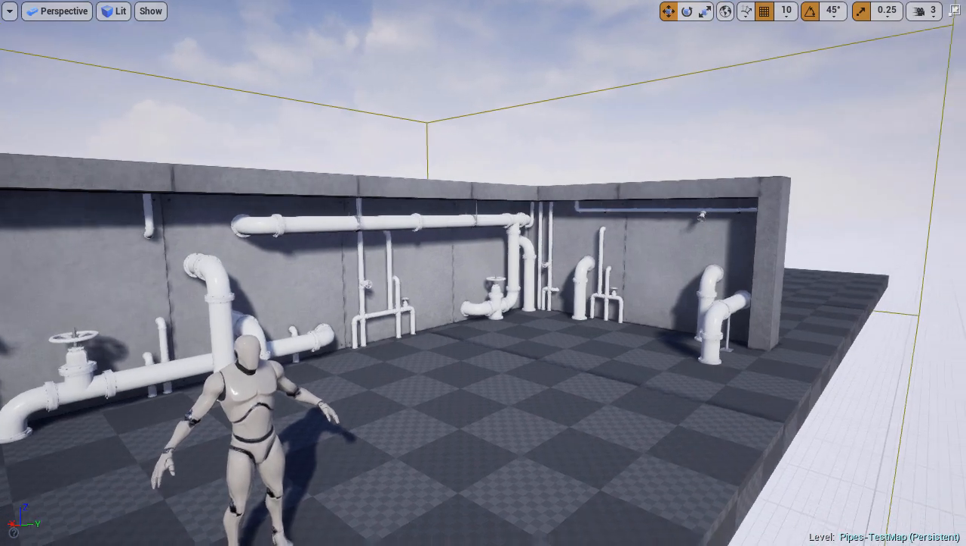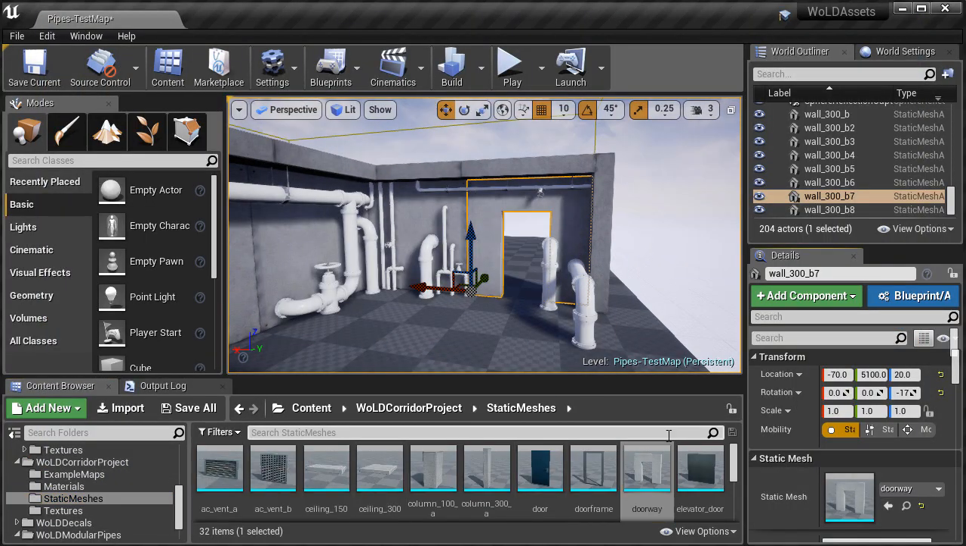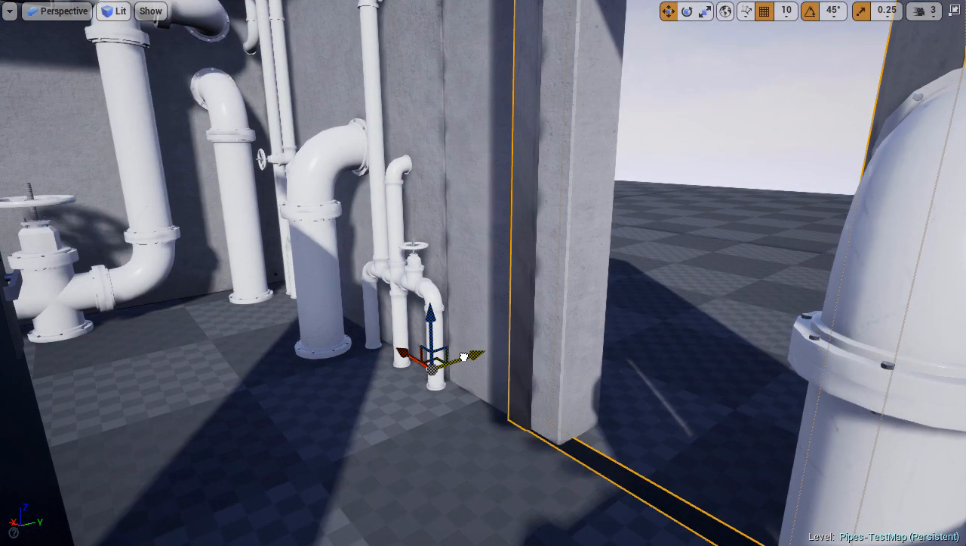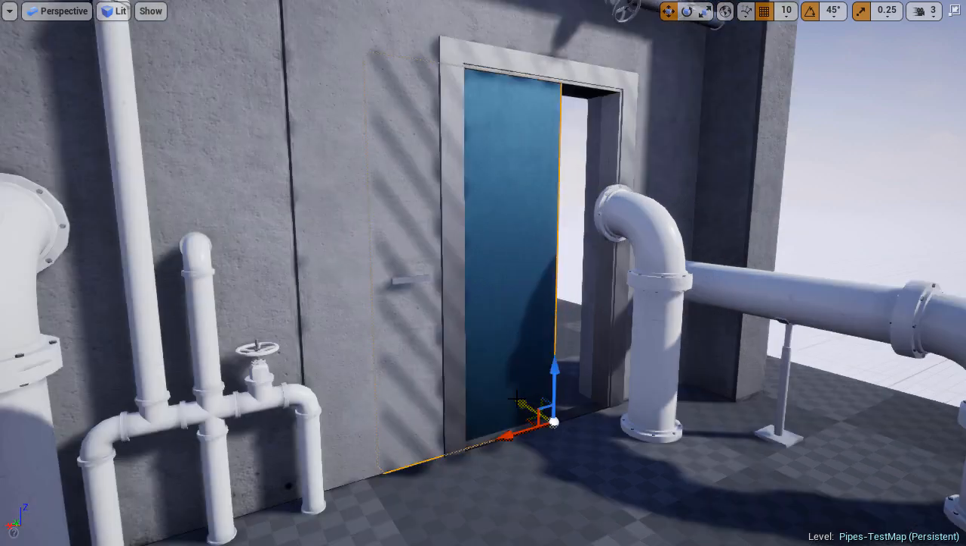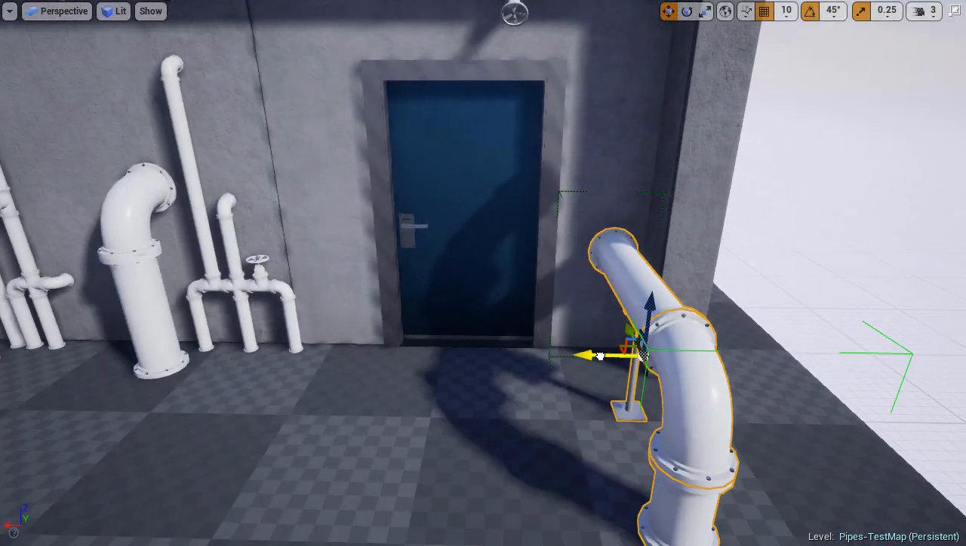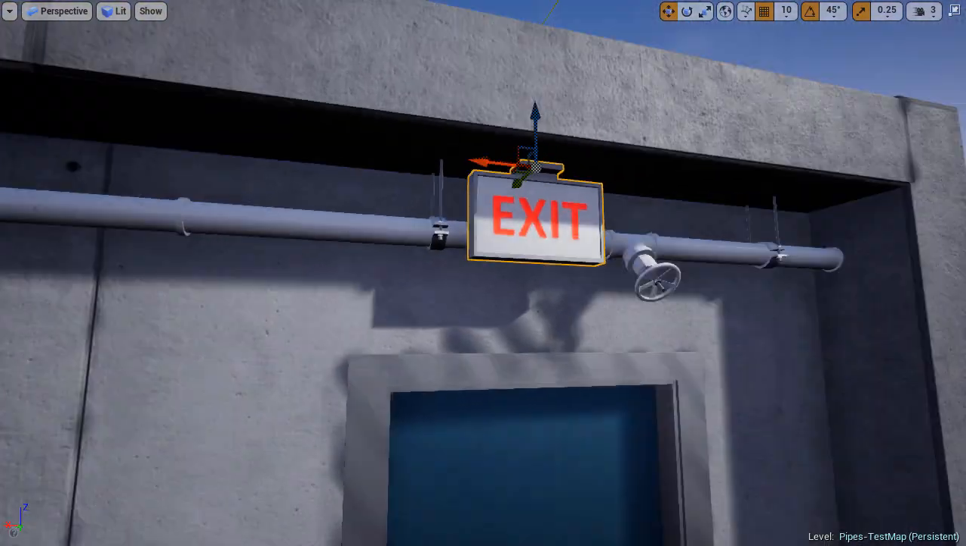Alright, so I'm pretty happy with what I have here, and I want to begin to expand to include more static meshes and create a better sense of place. I'm going to replace this wall with a doorway and put a door frame and a door, and these static meshes are found inside the corridor project folder.